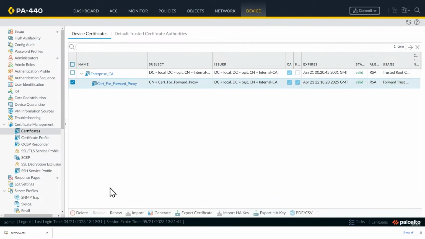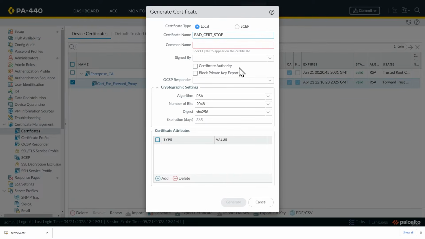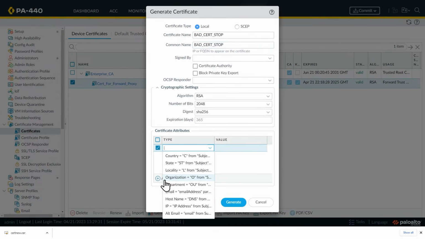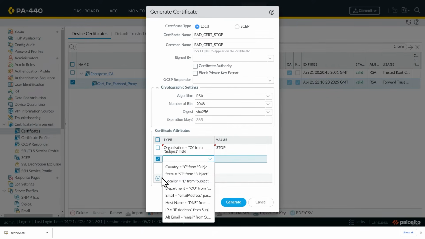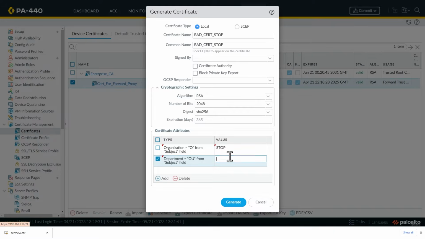certificate. And I also want one more certificate that I want to use for the forward untrust when I get certificates coming back to our clients that we don't want our clients to go ahead and use. So to do that, we're going to click on Generate. And I'm going to call this bad cert stop. And I'm going to copy that. I'm going to make that the common name. And then for the certificate attributes, I'm going to add O and put in stop there. And let me also go ahead and do OU, and I'll put in stop there.